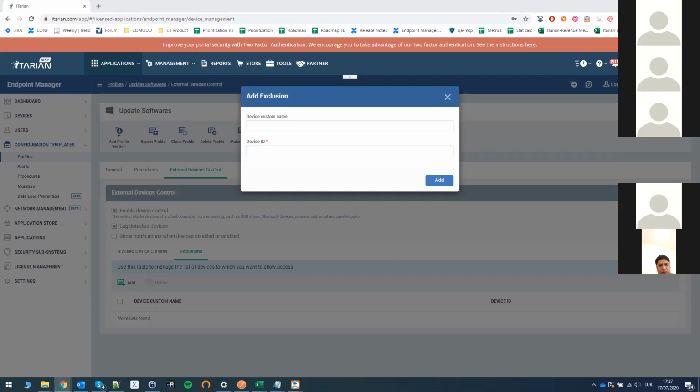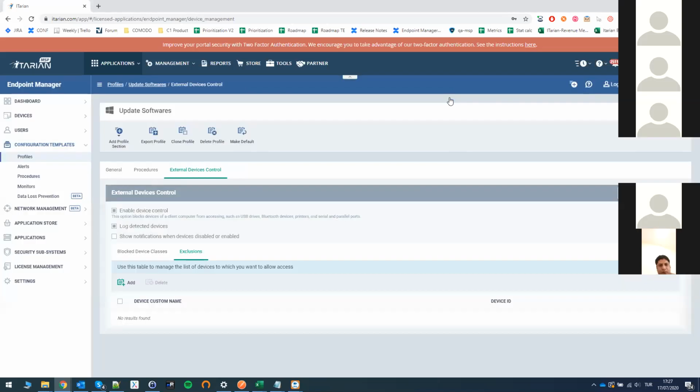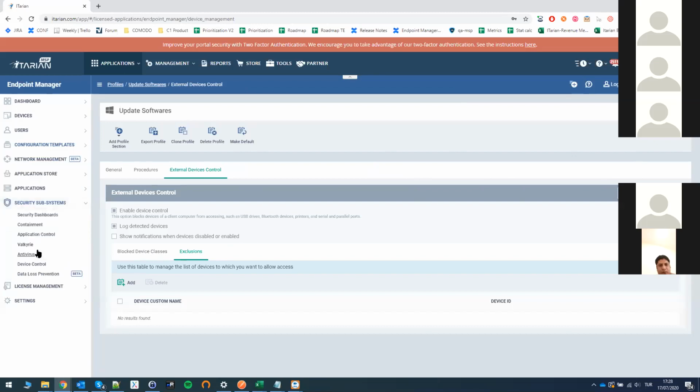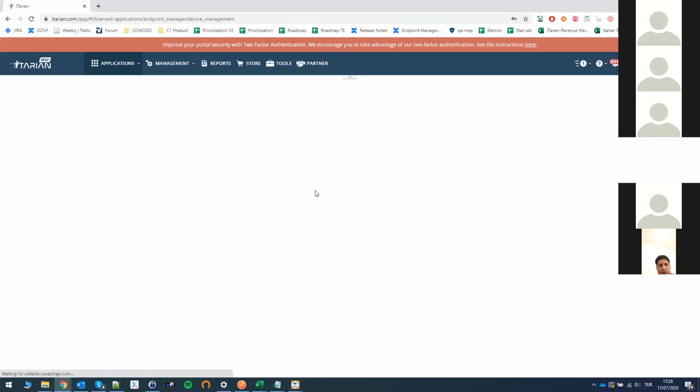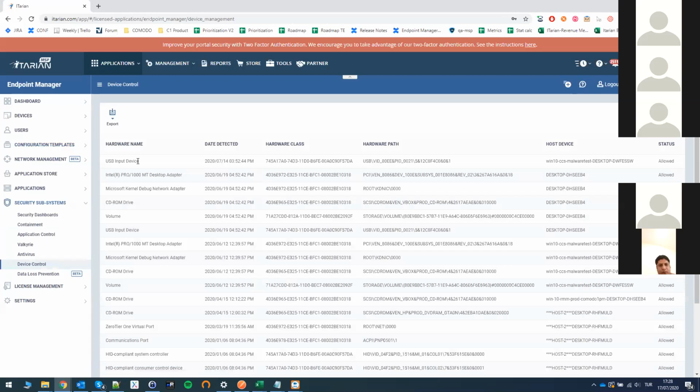So guys, if you don't mind, I want to add something. Yeah, hello, Georgiana. Hey, if you test the USB, you can get the ID from security subsystems, device control, because the profile is set automatically to monitor. So if you attach it when it was monitored, you have the hardware path. So you can just copy paste it in your exclusions.